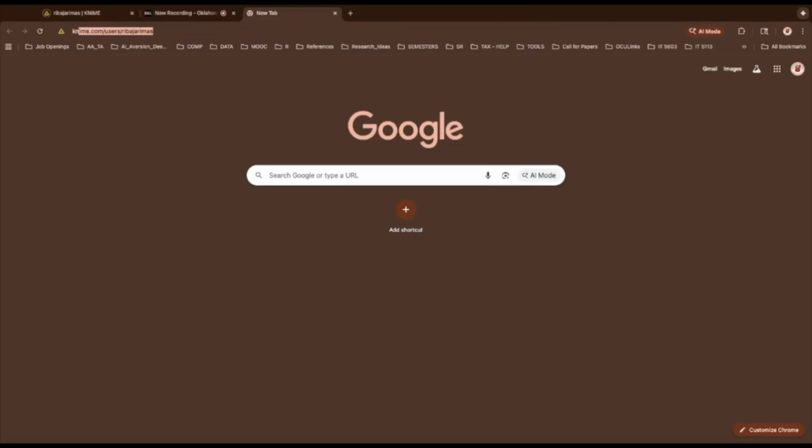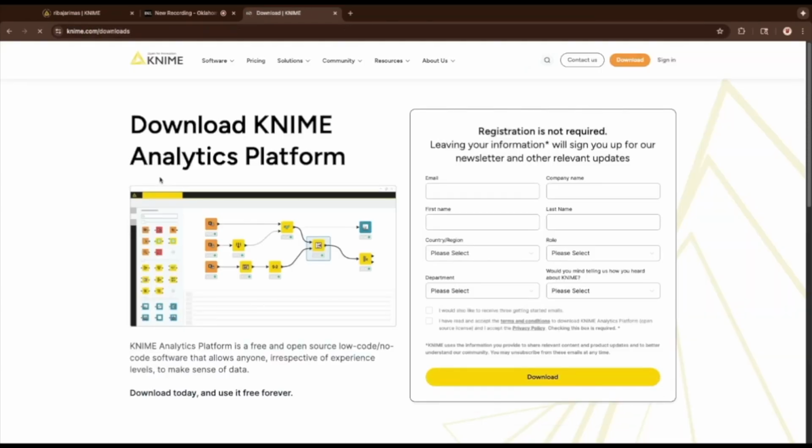Search for KNIME download. Go to the first link that you see here, and then you can download it right from there. Now, I strongly suggest you create an account as well, because in the future I will show you that you can use KNIME AI for different purposes. And to use the KNIME AI solution, you need an account because it is connected to their online platform. So anyway, click download the software, install it on your computer, and then we start from there.